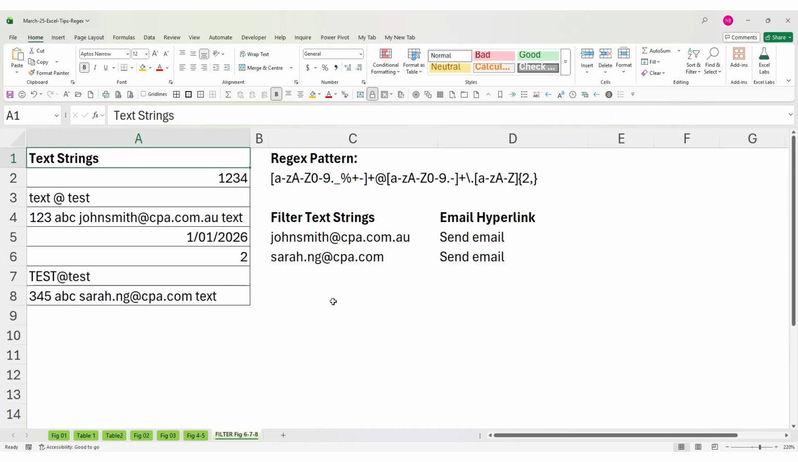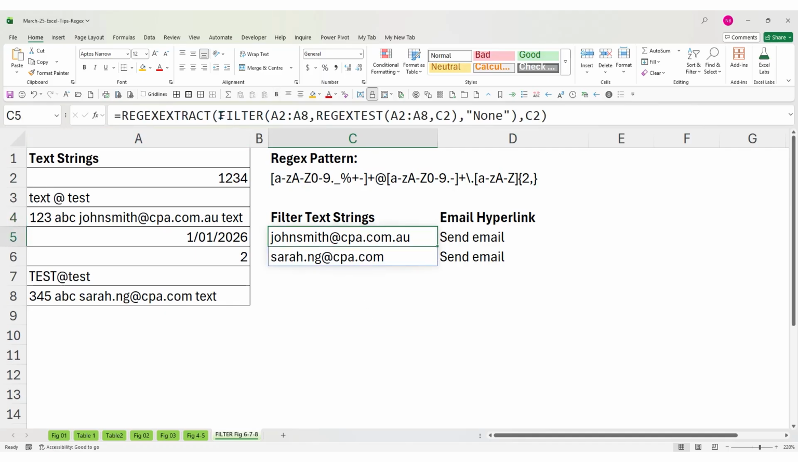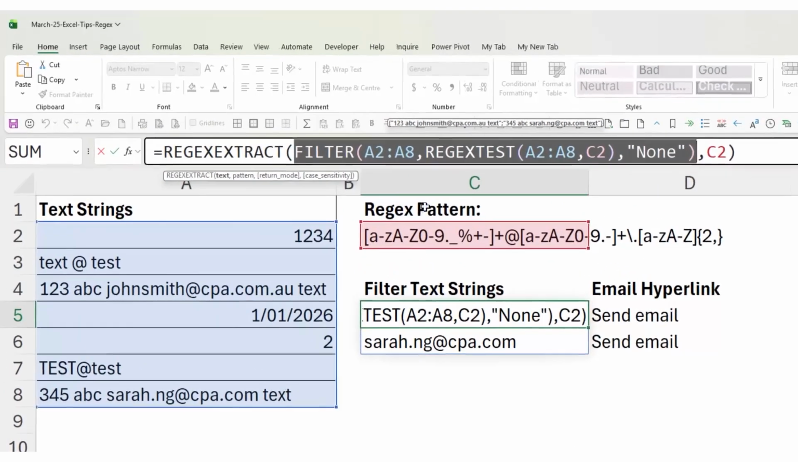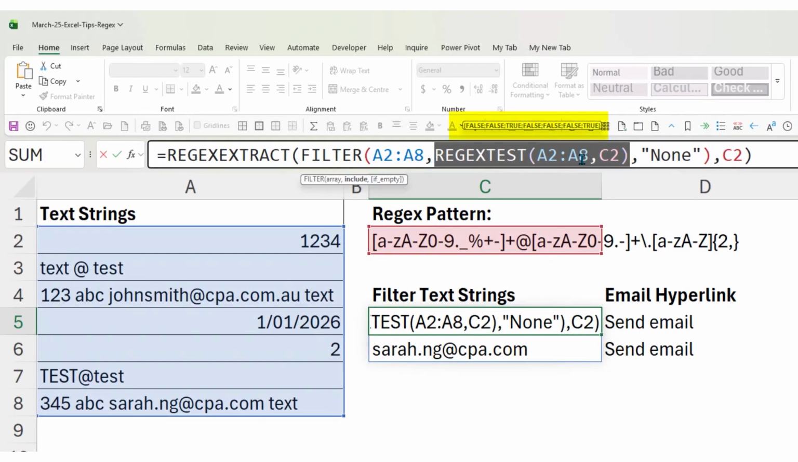So here's an example of how we can use the REGEXTEST function to do some filtering. What I've done in this case is I've put that regex pattern in this cell. So C2 has the regex pattern for the email address. In the article, I did this in a few steps to build the solution, but here is the solution. We've got the filter just showing us the rows in column A that have an email address. So we've got 2 of them. And the REGEXTEST returns true or false if it finds the pattern.